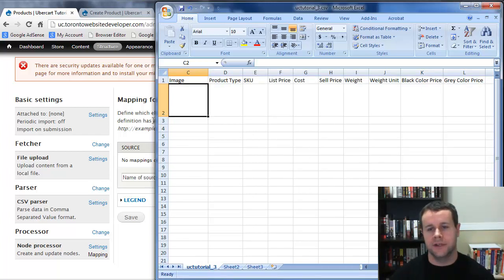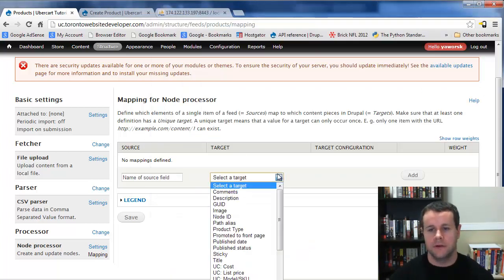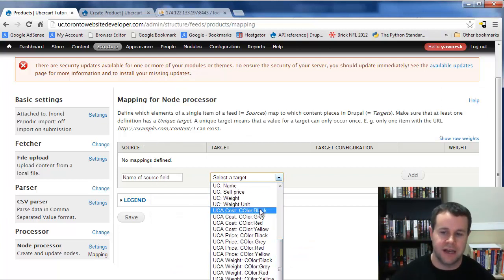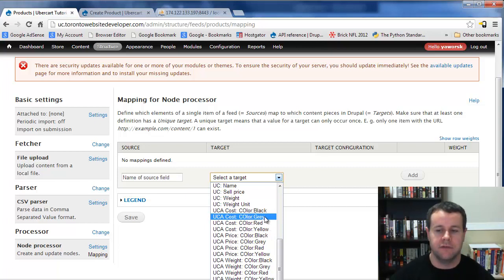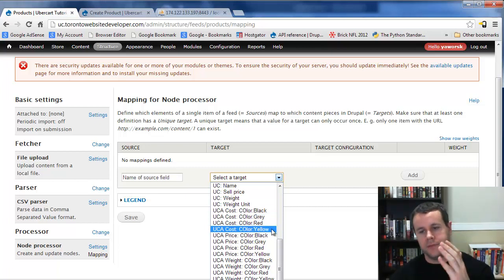So going back, the way that we actually set those up is you need to define specific columns for each of those fields, right? So if I wanted to add a black color to my product, I have to have a black column. If I want to have gray, a gray column, red, a red column, yellow, a yellow column, right? Whatever attribute you have, you have to have a column for that in your spreadsheet.